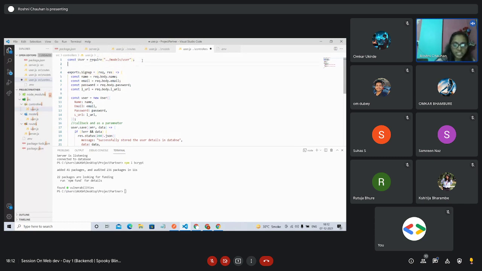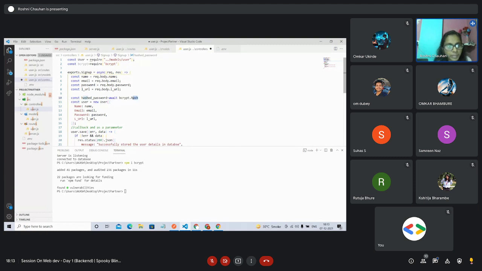We have to require it, const bcrypt equals require bcrypt. So we want to hash the password which we are getting from the client side. Okay. So over here, as we can see from the documentation, wait, I will show you. const hashedPassword equals, let's make it an asynchronous function, await bcrypt.hash. Hash is a function provided by bcrypt to hash a password.